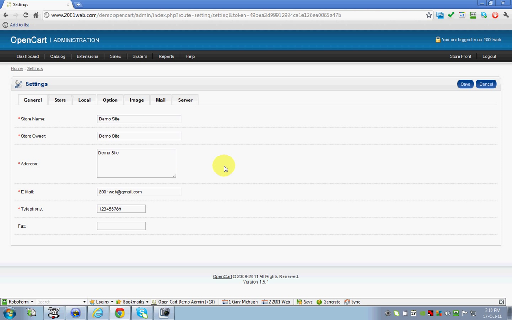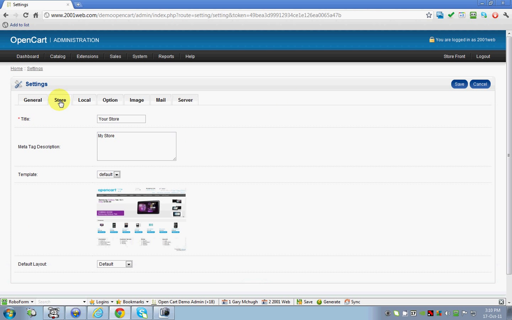A lot of this is really self-explanatory. Here you enter your store name, so that'll be my store or whatever the name of your shopping site is. Store owner, here you can enter your name or your company's name, whichever you prefer, and obviously here will be your company address, email and telephone number, and those are required. They've got little stars down the side, so you must enter those. Now you don't have to save these every step of the way. We're just going to move straight to the next tab, which is Store.